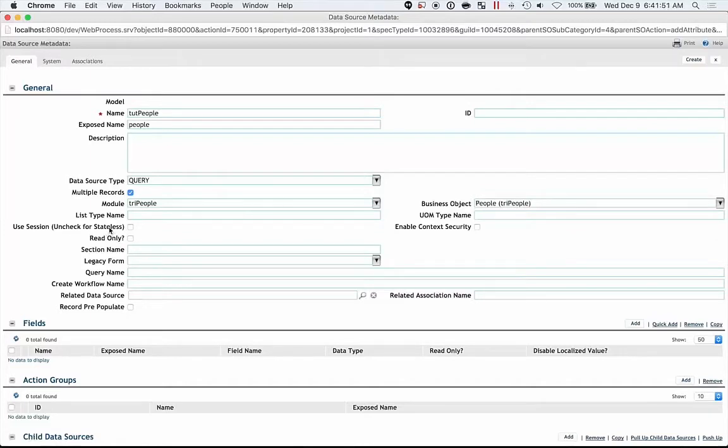Use session. It's better to keep this off. I think in our shipping applications, all of these are off. This is to prevent using stateless interactions with TRIRIGA. Read only: we do want to be editing. We are going to be editing this data, so we can keep that unchecked. Enable context security: I'm going to let another group discuss security, so let's ignore that for now. Section name is for smart section data source. Legacy form, we don't need that.